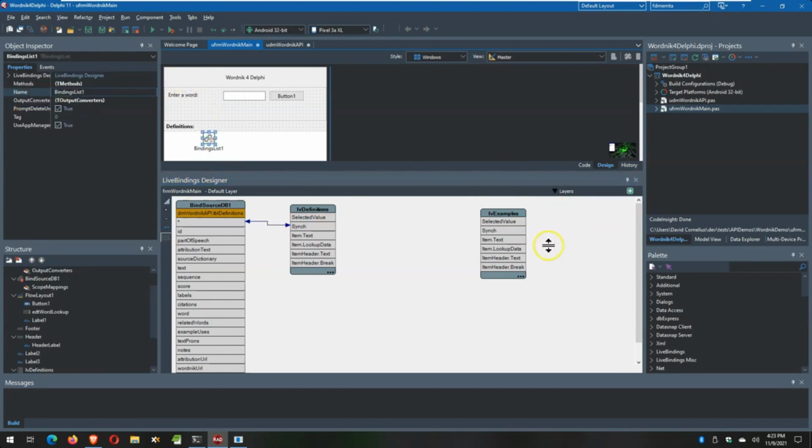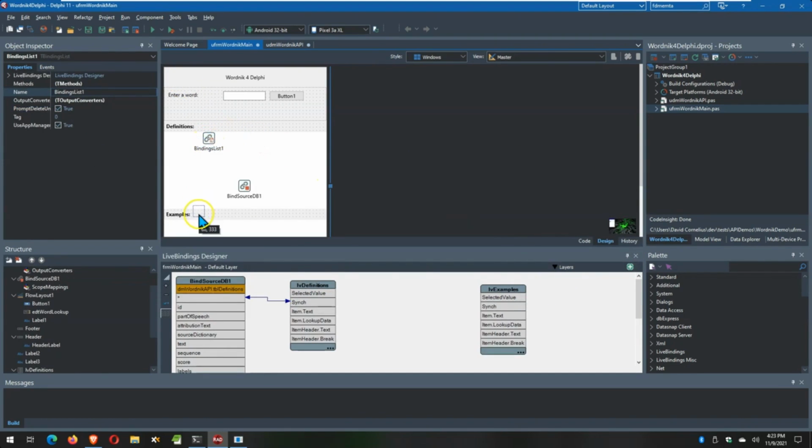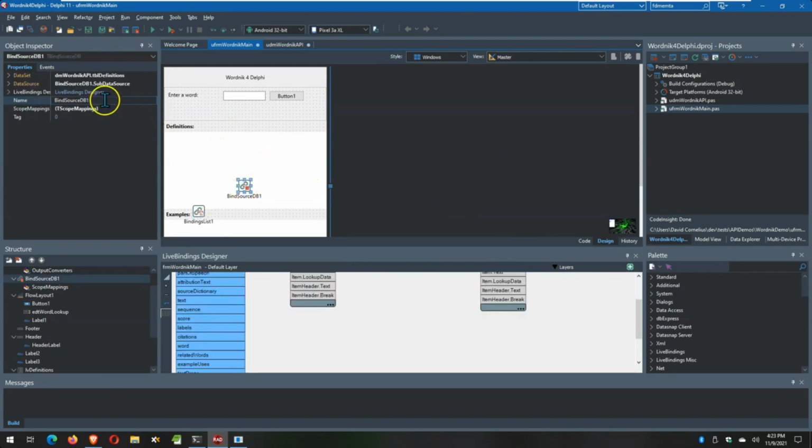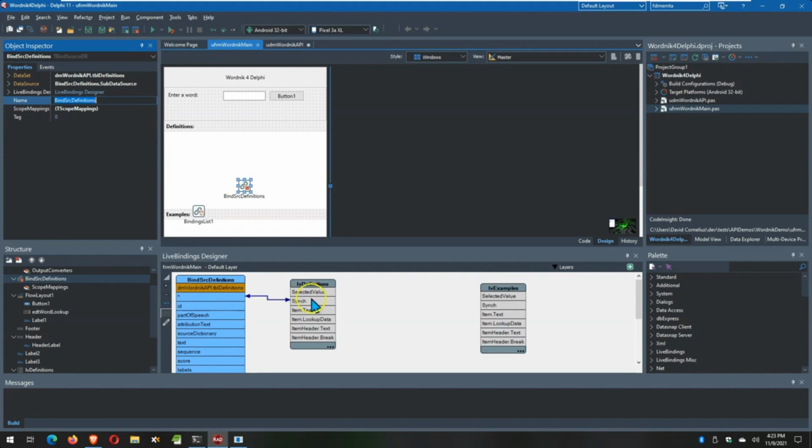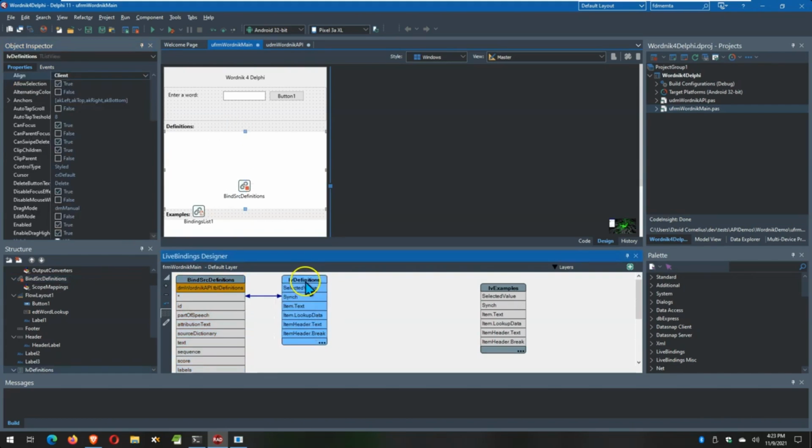And scroll this down. I like to rename the bind source as well because there's going to be a couple of them on here. Helps keep things organized. So now that they're synchronized, we need to decide what's going to display where.